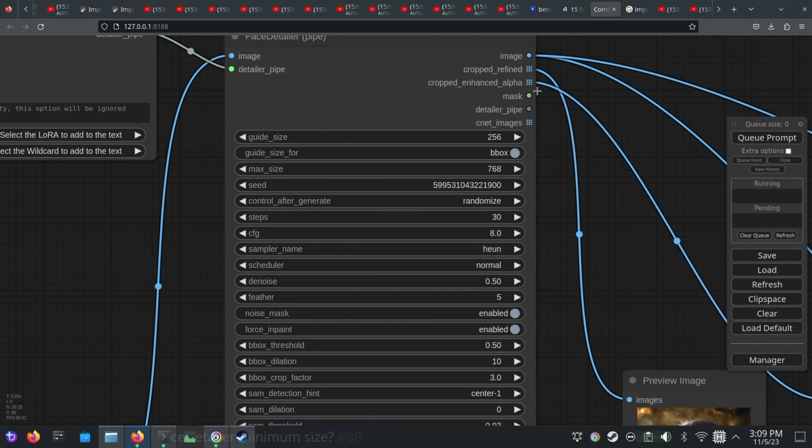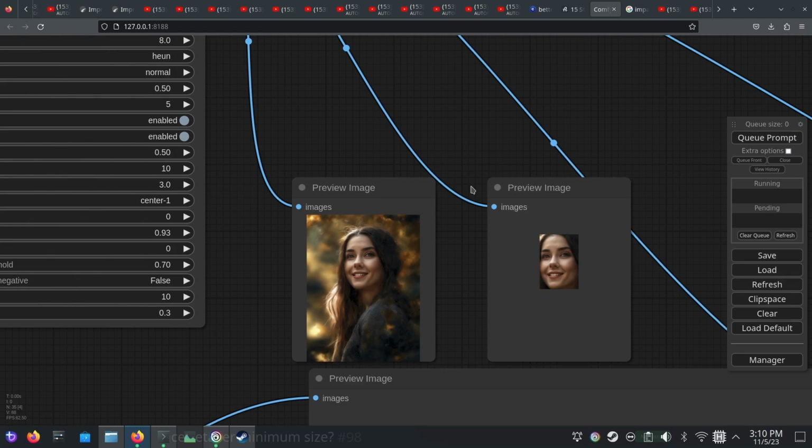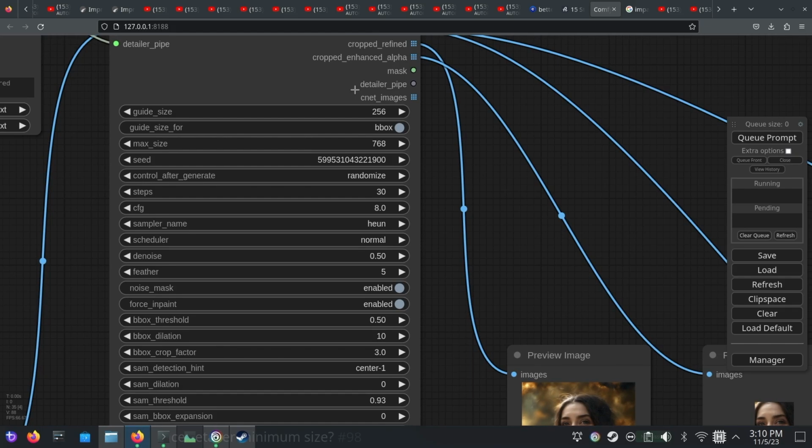Now, what this is referring to is the size of the area that is being cropped out to be replaced. In this case, you'll see here guide size for Bbox, meaning that the face detailer is taking the bounding box area, and if the bounding box area is less than 256 pixels, it will upscale that to 256 pixels.